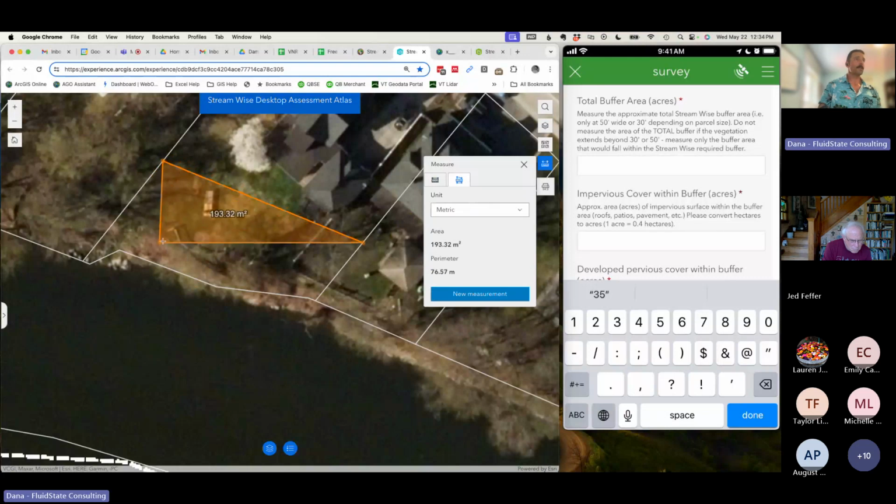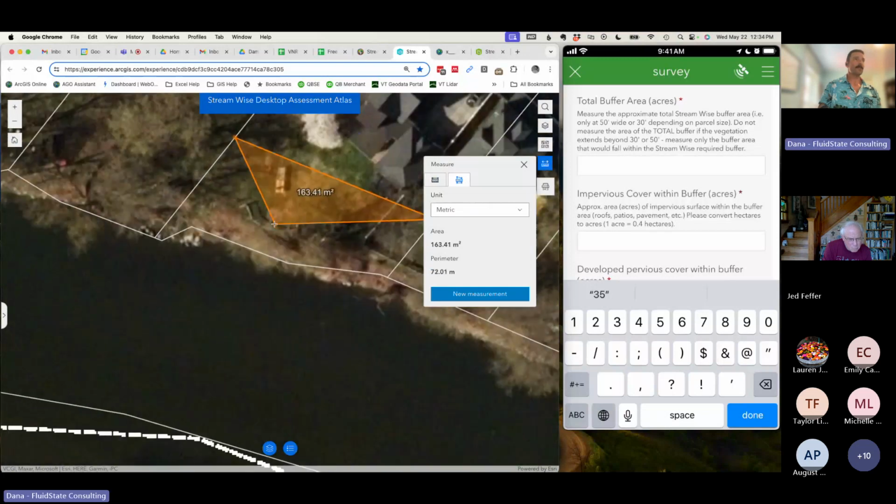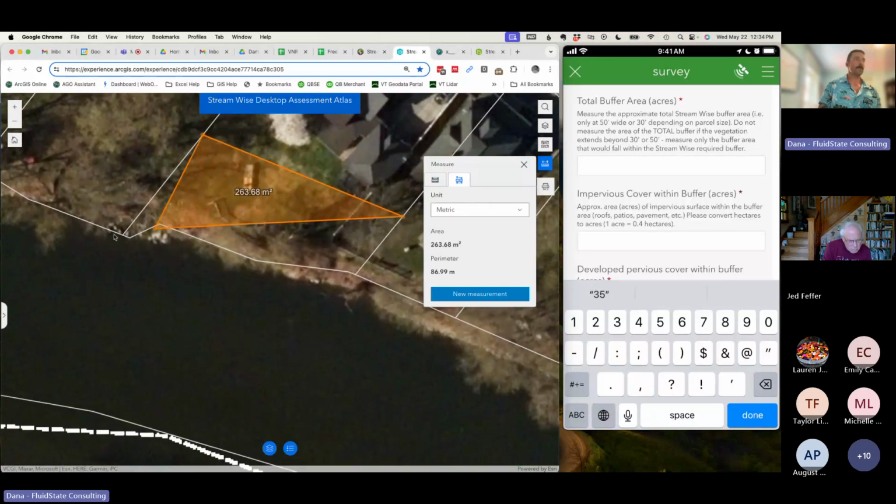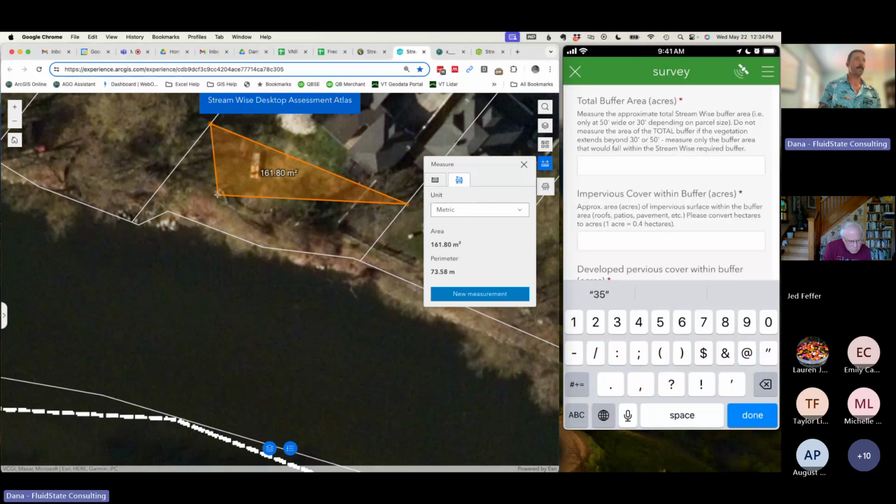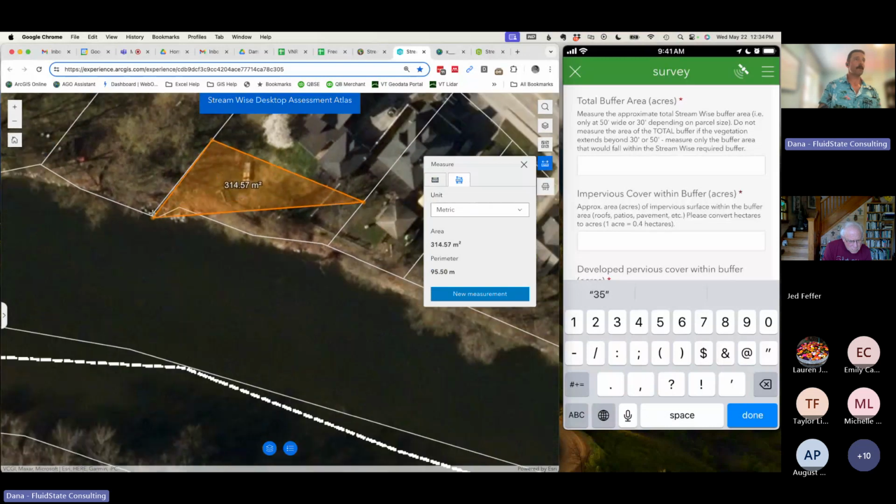One of the things you'll notice is this measurement tool sometimes hangs. All you have to do is just press down on one of your buttons and move the map. I find it to be absolutely infuriating when it does that, but that's what it does.